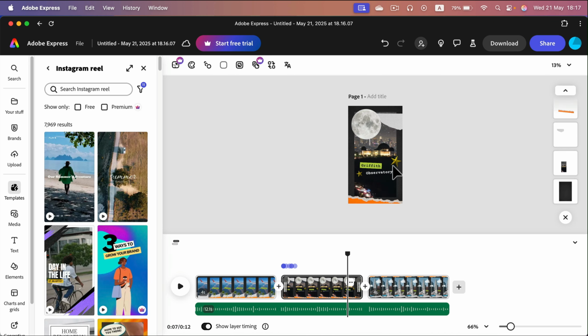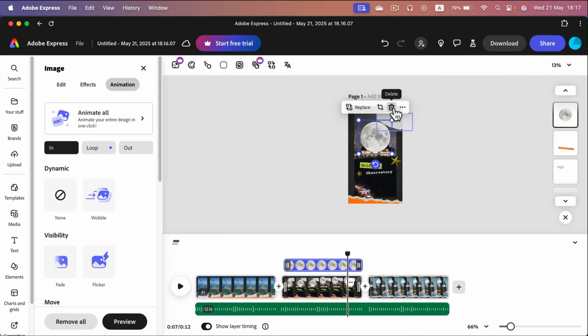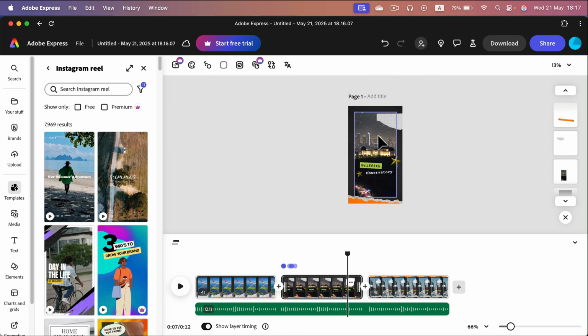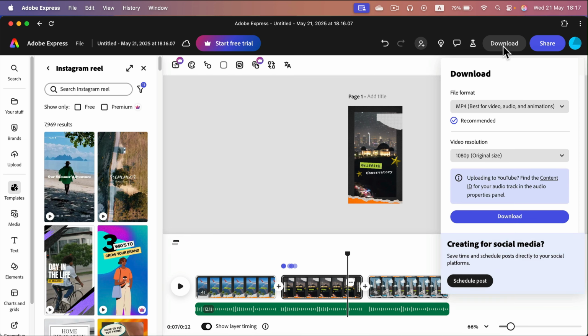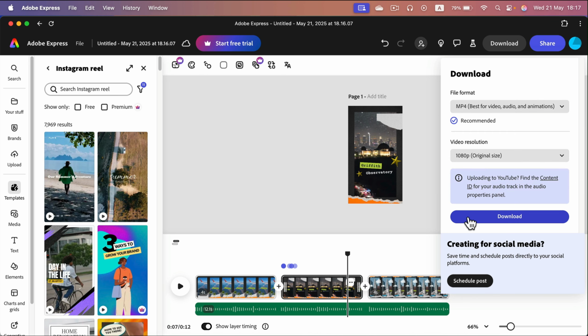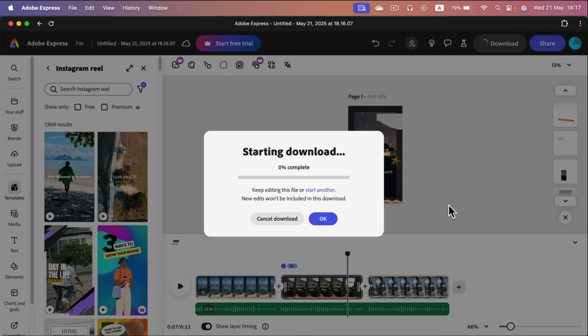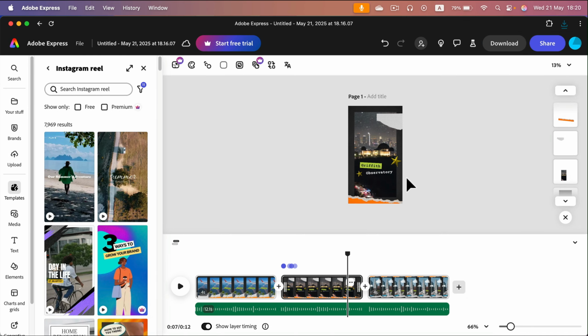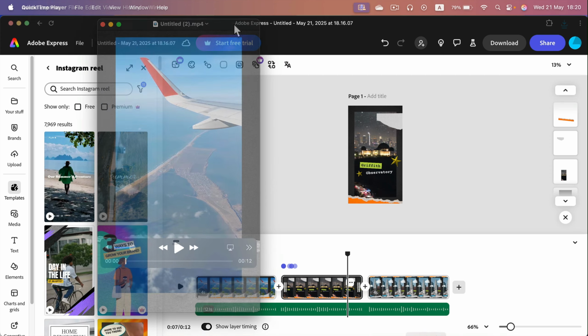I could customize all of the text, I could remove objects I don't like or even add some new objects or pictures. And then if I'm happy with this reel, I can click download, select MP4, that's a video format, and then again confirm with download. Now Adobe Express will compile this video for us and then download it to your hard drive. After that process is finished, you can find the video in your regular downloads folder.